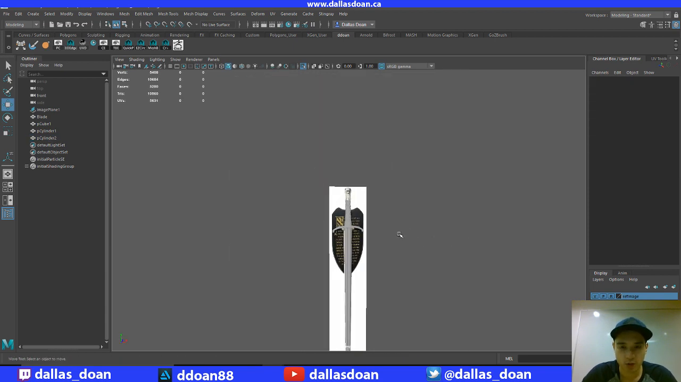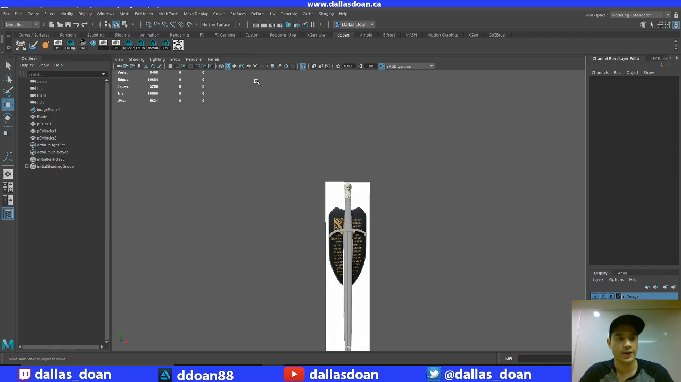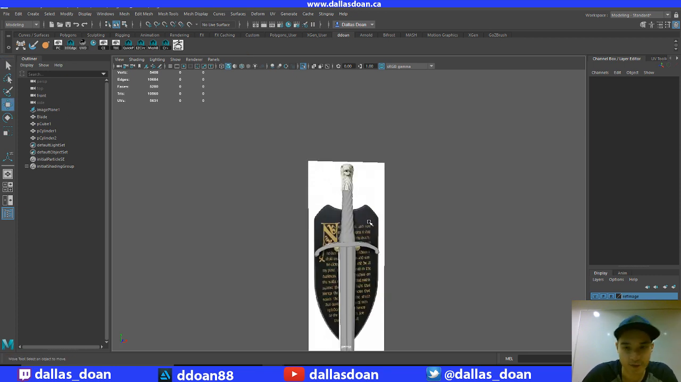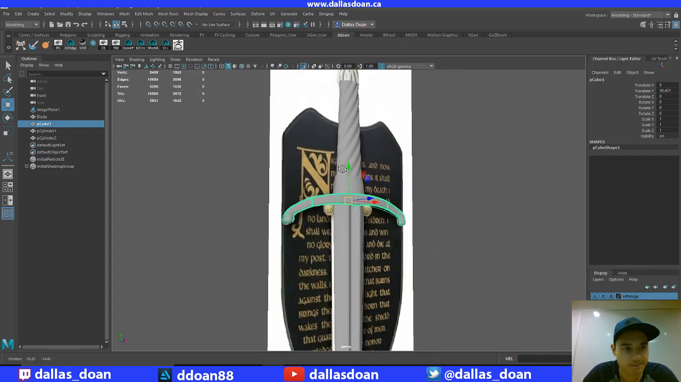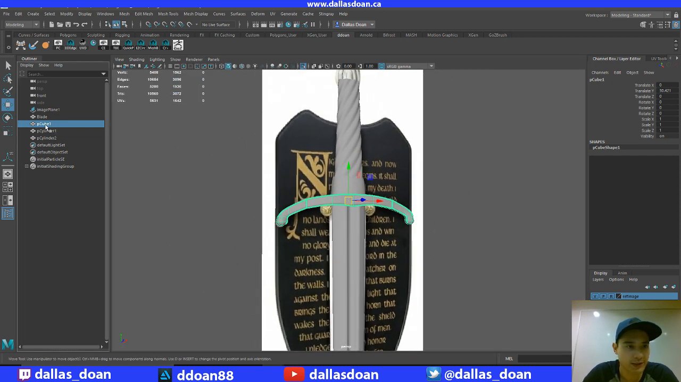Okay, cool. So let's just save this right now. Let's get rid of anything. So this is like the, I don't know what this is called. Blade handle connector.